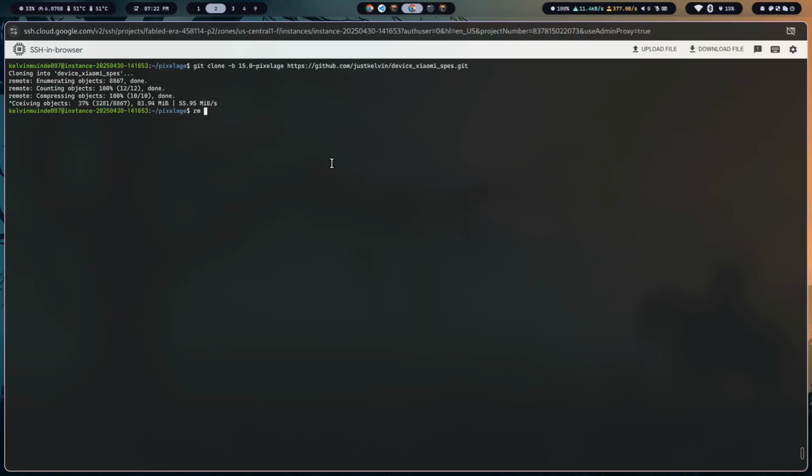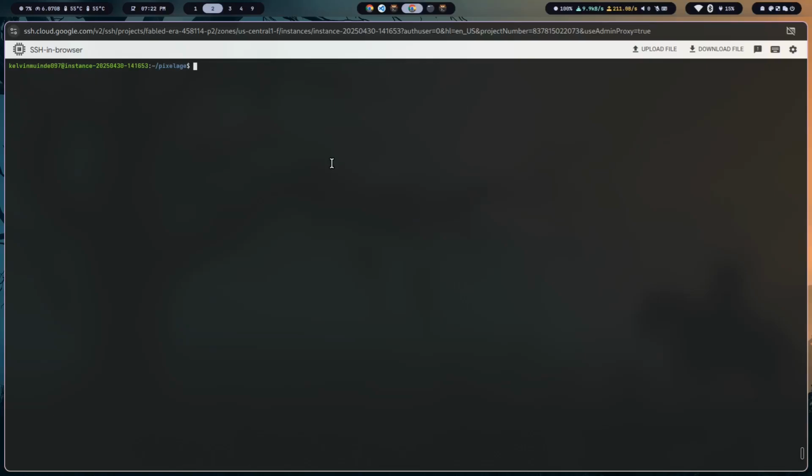So this doesn't take long. Maybe the kernel will take a while, the kernel is somehow huge. Yeah, you can see it's under device and then Xiaomi and then the device code name. So that's why you need to clone that repo too.